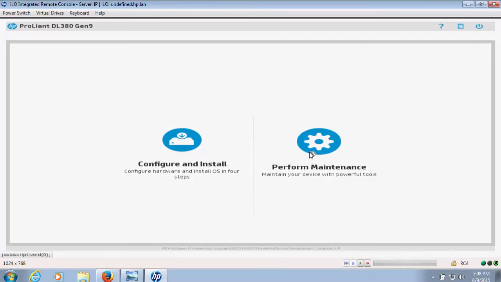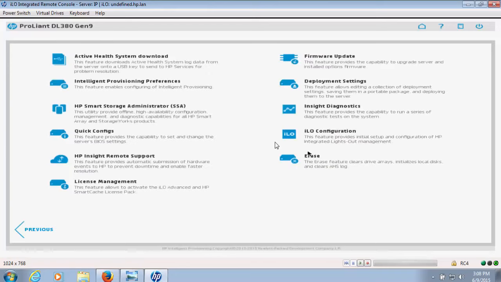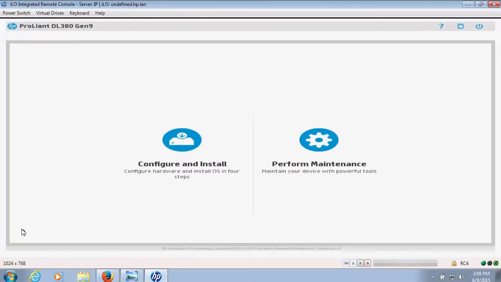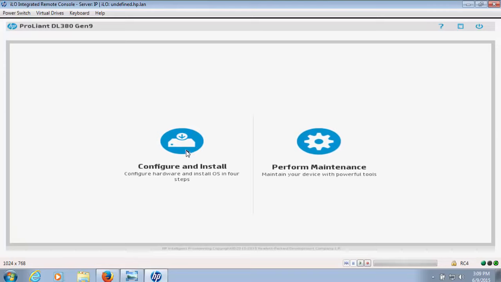Quickly, I'm going to go into the perform maintenance section and show you just the different options that we have, such as the Smart Storage Administrator, the ability to configure an array, as well as Insight Diagnostics. I'm going to click Previous. And we're actually going to go into the Configure and Install section.